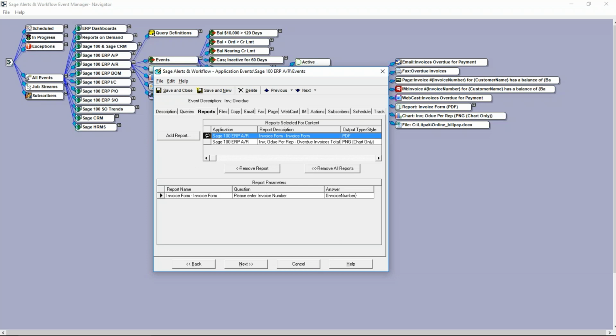Now, once again, if a customer has an overdue invoice, probably the best thing that I should be sending that customer is a copy of that invoice. So here I've chosen to have Alerts and Workflow use my existing invoice form to generate that form in PDF format. I can choose from a number of other formats as well. And Alerts and Workflow is going to automatically take each invoice that meets this event's criteria, i.e. it's overdue and for more than $100. For each of those, Alerts and Workflow will generate or regenerate the corresponding invoice, and as you'll see in just a few minutes, automatically deliver that invoice to the corresponding customer.